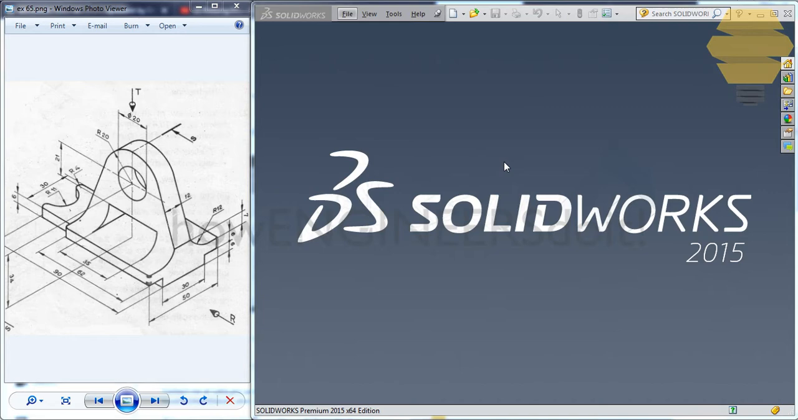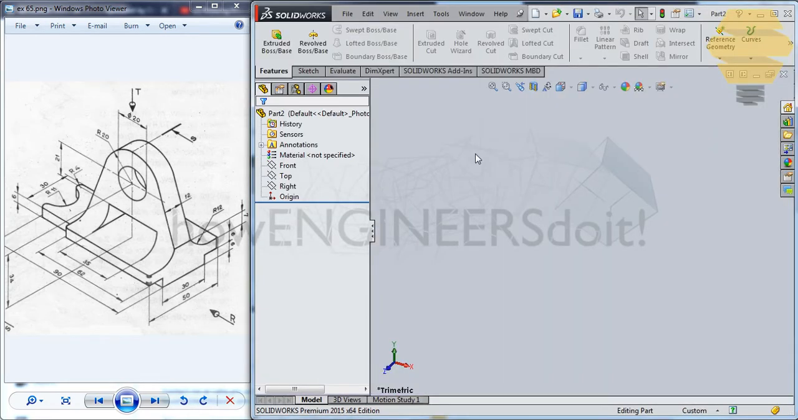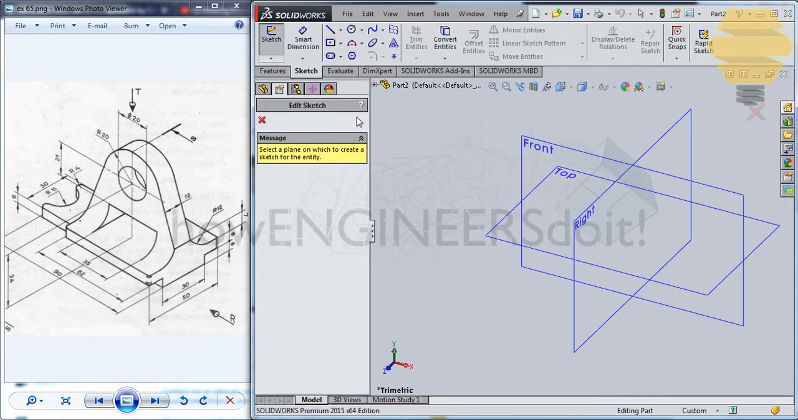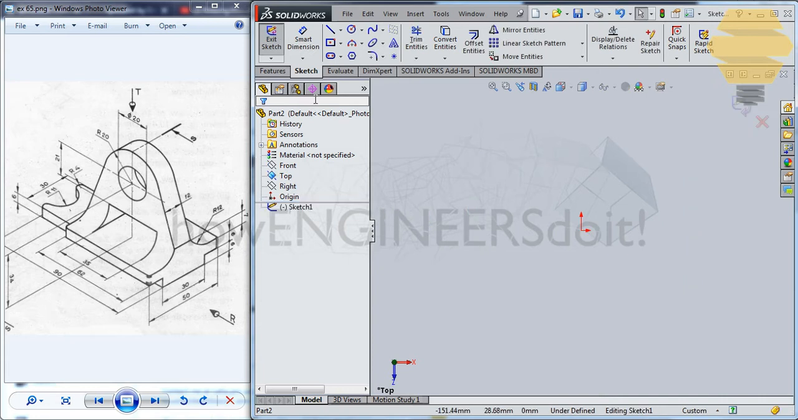In this video, we'll work on exercise number 65. To begin with, let's go to File, New, and double click on the part template. And we have the empty workspace open. Let's click on the sketch and select the sketch tool. To begin this drawing, I would actually go ahead and create this portion here. So to do that, let's take the top plane and simply draw a rectangle.